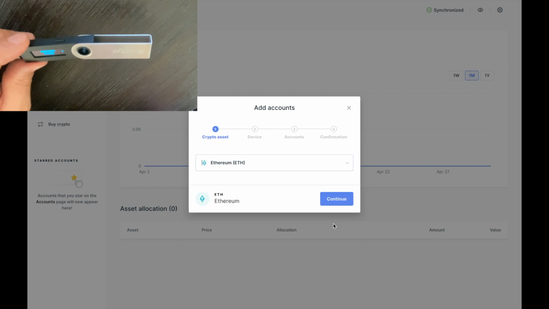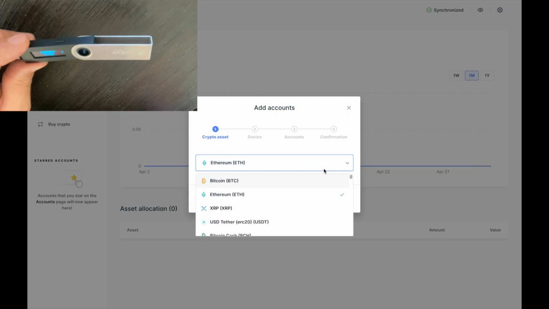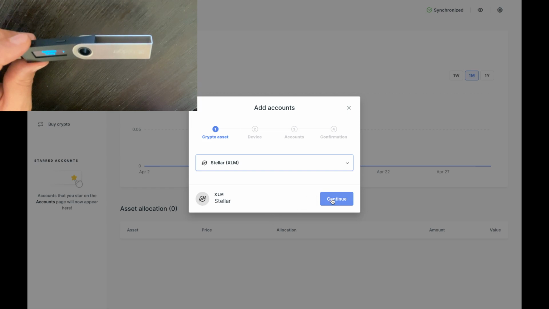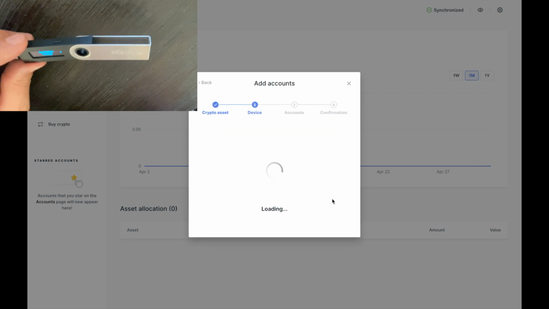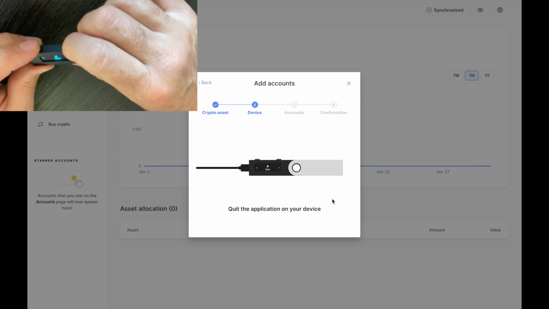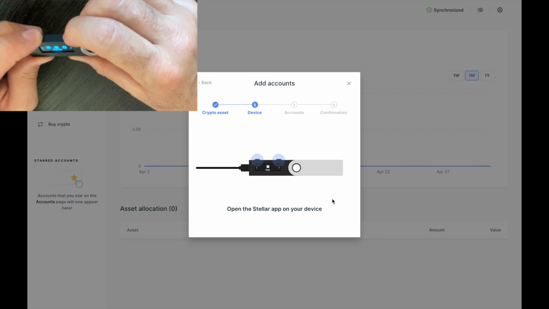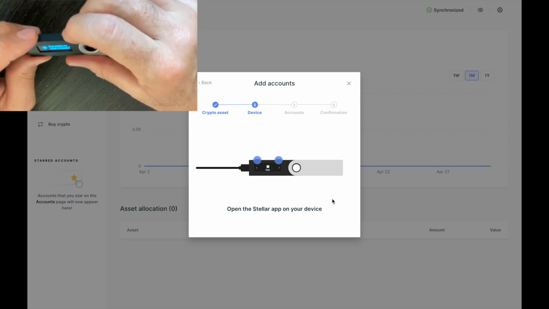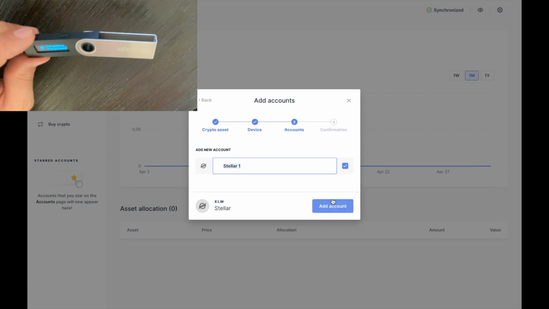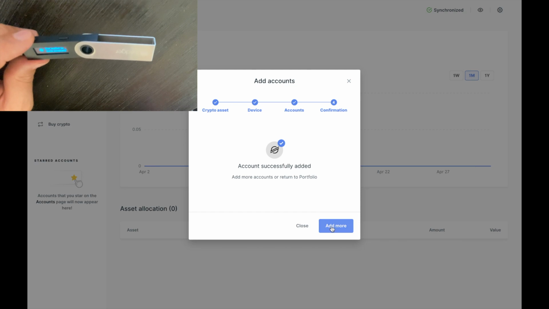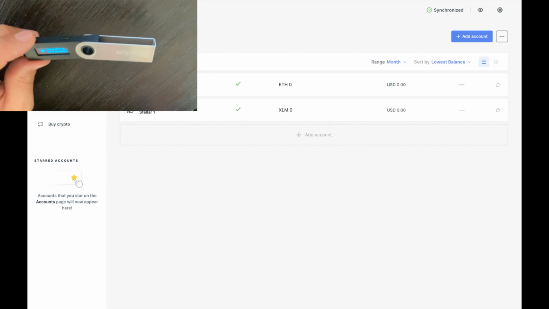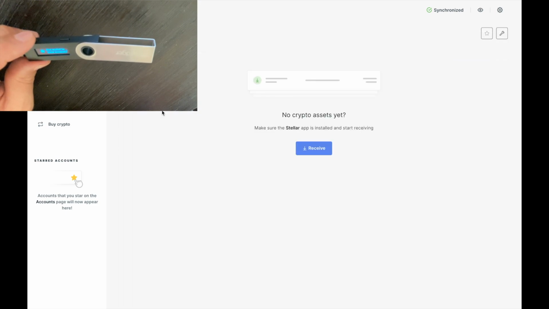And if you want to add more, for argument's sake, let's install Stellar as well. And you say continue. Again, we have to first quit the Ethereum application and go to Stellar and select Stellar. And wait for Ledger Live to synchronize. And you can see you have Stellar 1 now. So we say add account. And for now, that will be enough. So now, if you go to the accounts, you'll be able to see that we have Stellar and Ethereum.